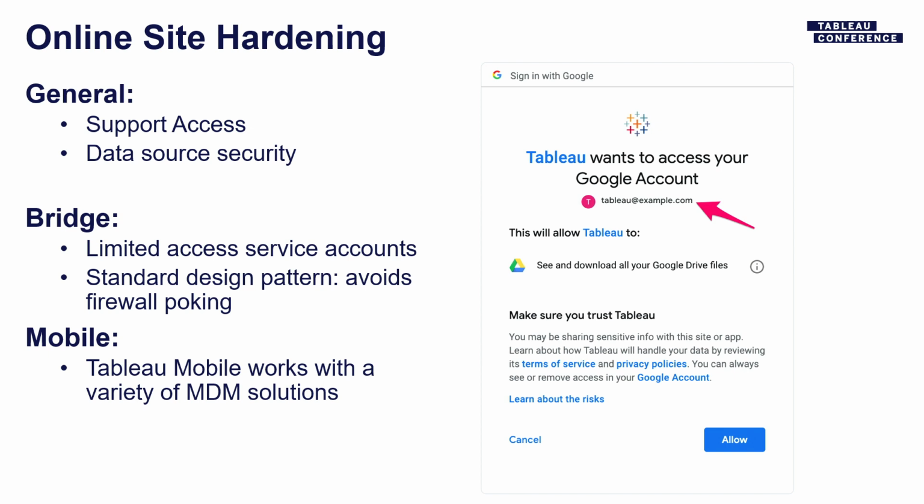Similarly, on the least privilege side of things is data source security. This isn't a whole lot different than on-prem data source access that you may need to manage. But an example of that being a screenshot from my personal Tableau Online site where I'm about to give it access to some spreadsheets in my Google Drive account. What you'll see here, oh, and I've got a laser pointer, look at that, is that you're giving Tableau the ability to see and download all of your data in Google Drive.